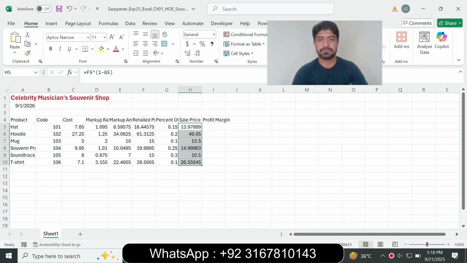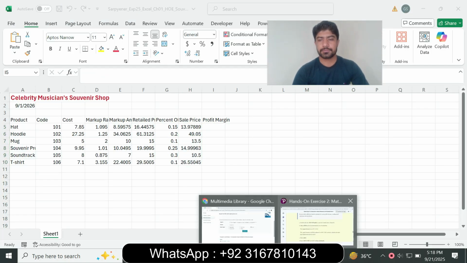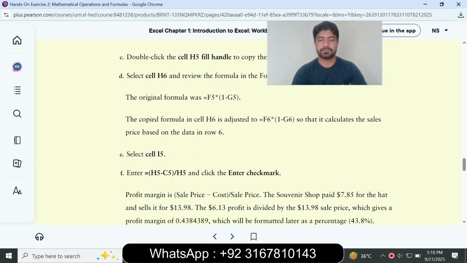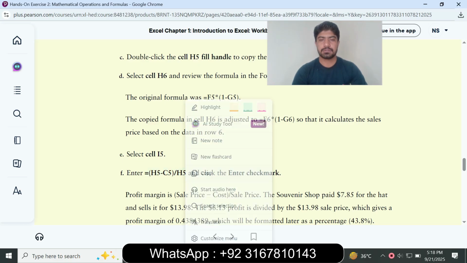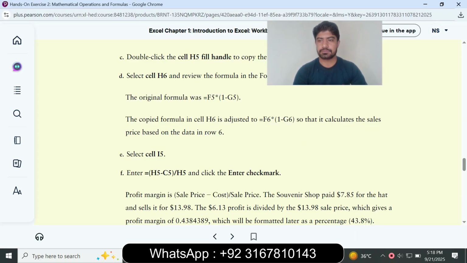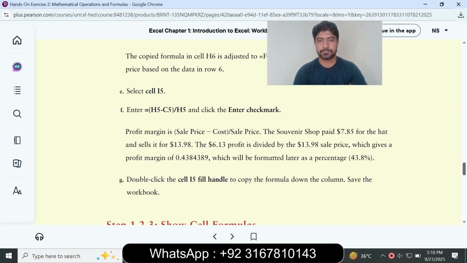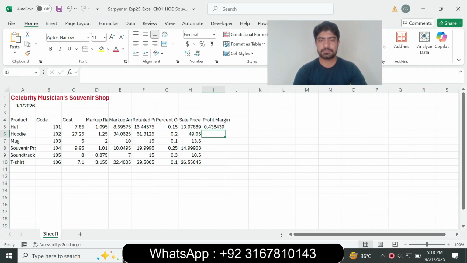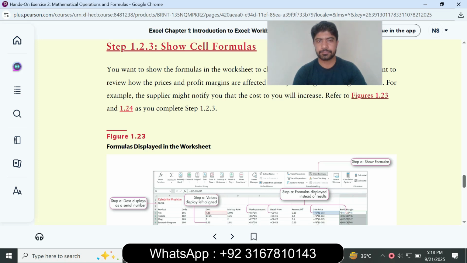Select I5 and type H5 minus C5 divided by H5. So copy the formula, select I5 and paste the formula, press enter. Next, double click the fill handle in I5 and save the workbook.